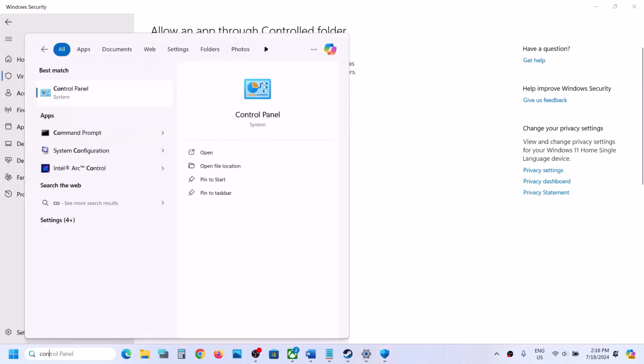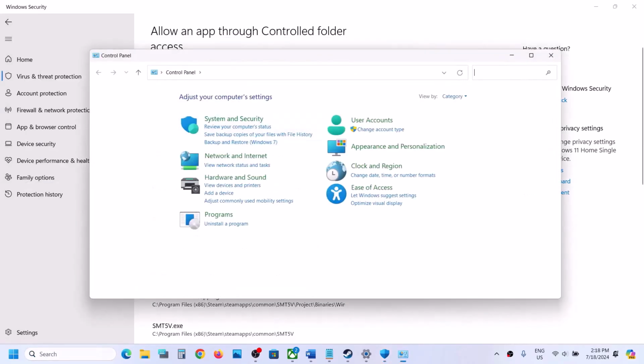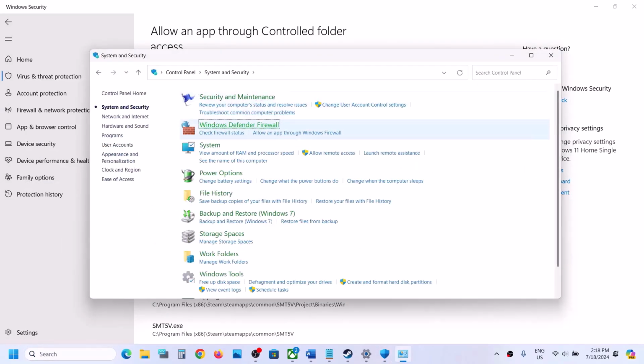Now type in control panel in the Windows search box, and then go to control panel, system and security, Windows Defender firewall.